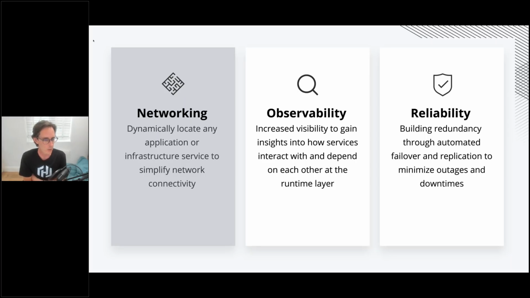So with networking, it's all about dynamically locating application instances, being able to dynamically route traffic in a smart way, including being able to do things like canary deploys or dark deploys, but also being able to simplify network security, being able to think about a service as a service identity as opposed to service location.